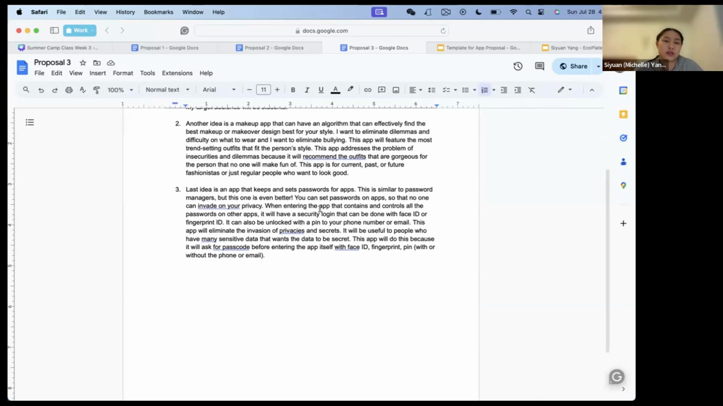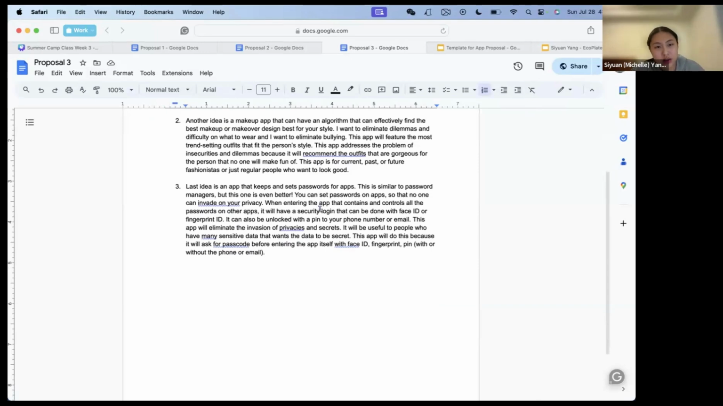Okay, let's go back to this. So number two, another idea is a makeup app that can give thumbs and points. I really like this because that is a very common issue that some applications are built to try to eliminate.